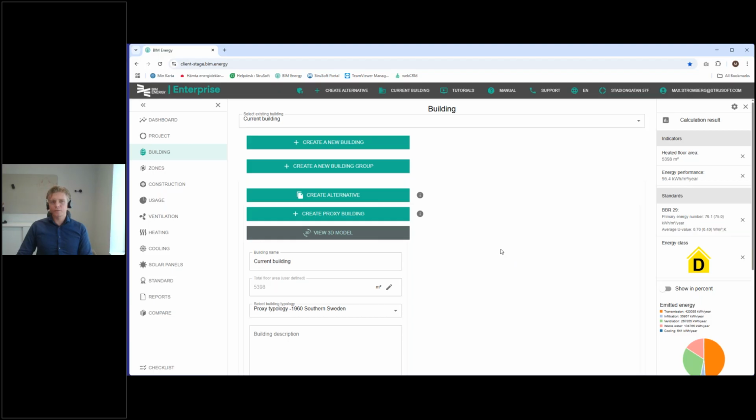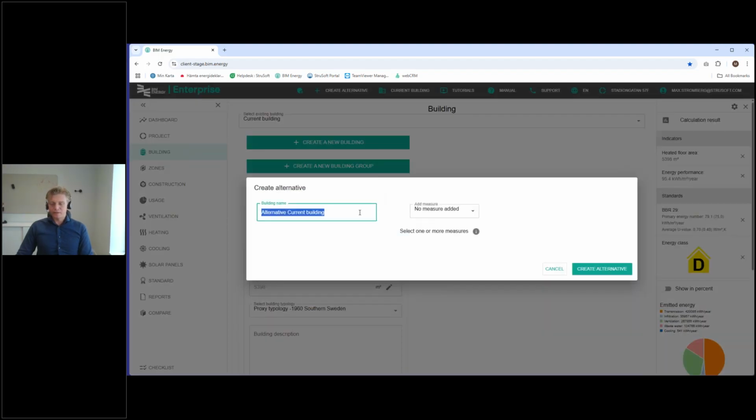And since we have that, we can start the fun part, which is trying different things to see how it would change the building. So the first step is always to get the building close to what it is today before you start checking alternatives. I'll go into more details on the different parts of the program later, but we'll start with an alternative. I'll see what happens if I change windows.